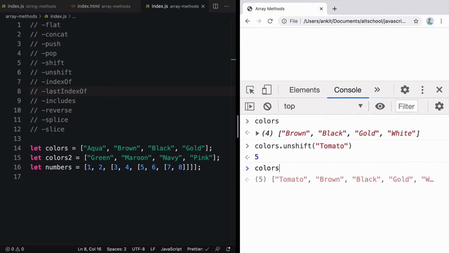Now if we look at these values, we'll see tomato got added at the 0th index and the values like brown, black, gold and white got shifted one index higher. And one more thing to notice is that both these methods, unshift and shift, mutate the original array.